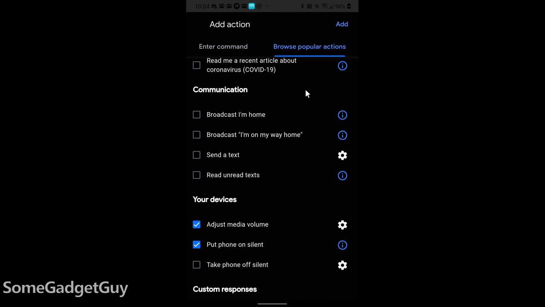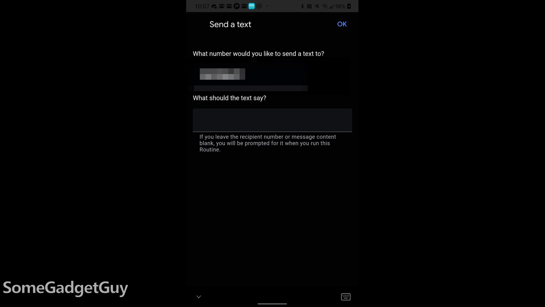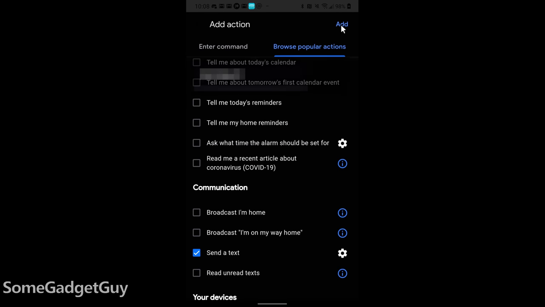your situation. Next, toggle Send a Text, and again, hit the gear icon to add a phone number and a message. I would make these instructions very clear, as this is an automated message and you probably won't be able to interact with any replies immediately. We're finished with Browse Popular Actions.